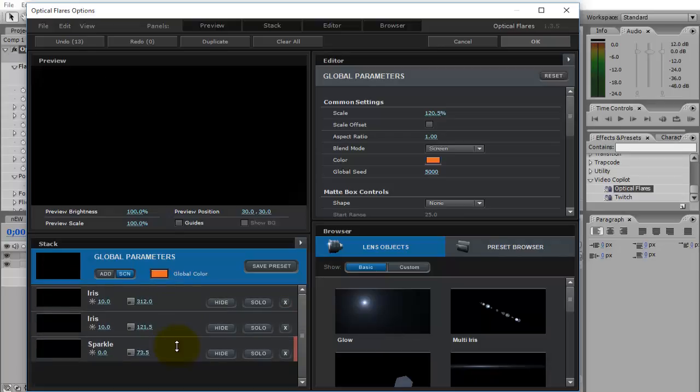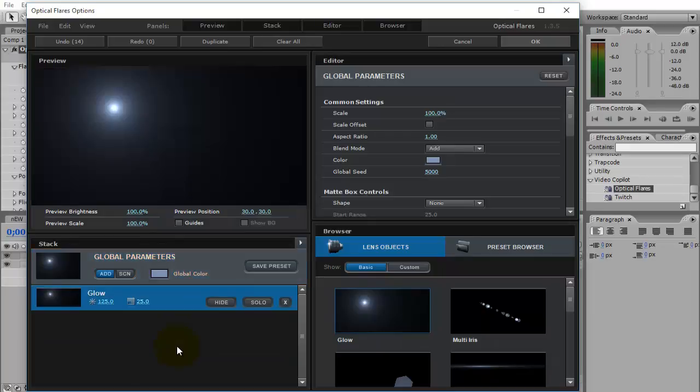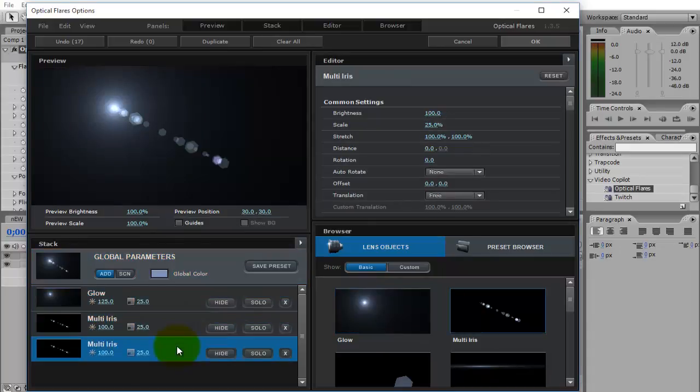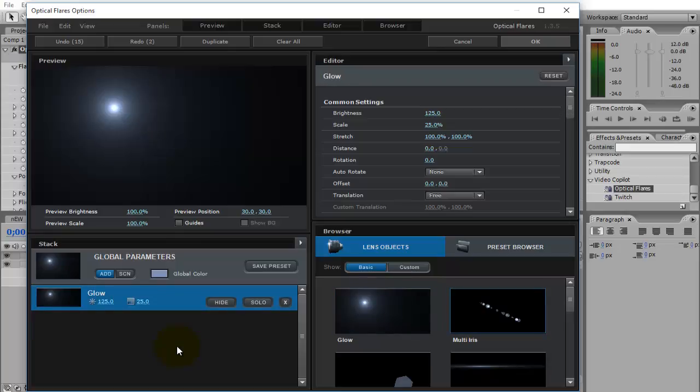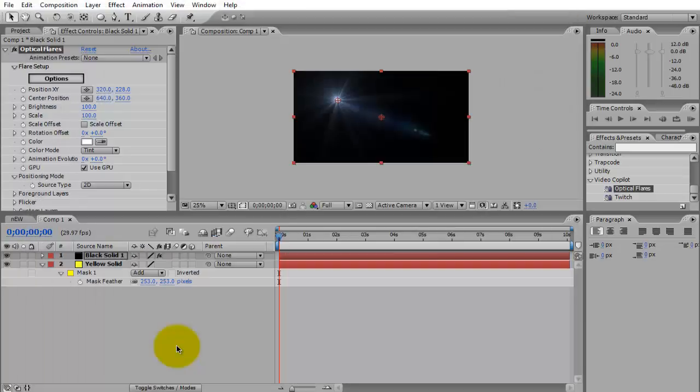We can clear all. I will clear everything, so just add a glow. If you want a multi iris, you can just use it, but I don't need it right at this point. So I would like to use a double glow right here for the better view. So click OK. There you go.